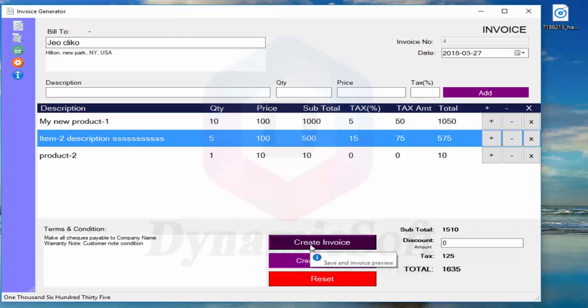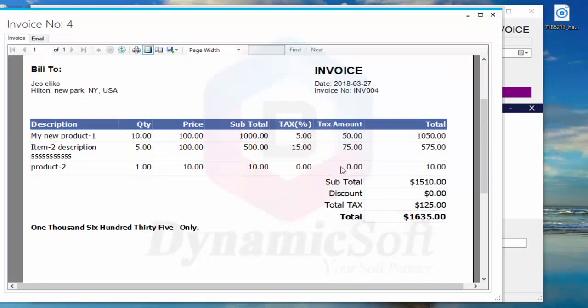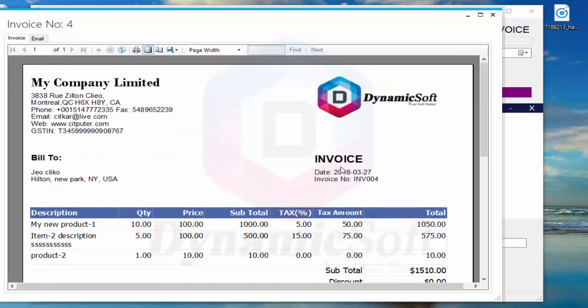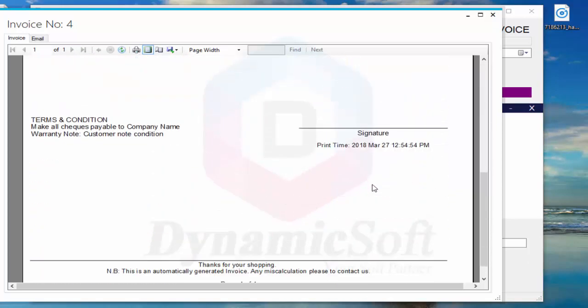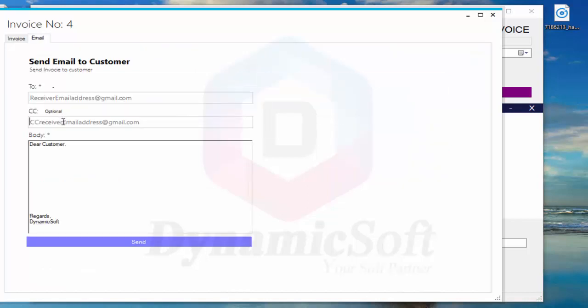We can create an invoice or a receipt. Both receipt and invoice you can view later. First, we create. Product 1, 2, and we can send the email to and CC.